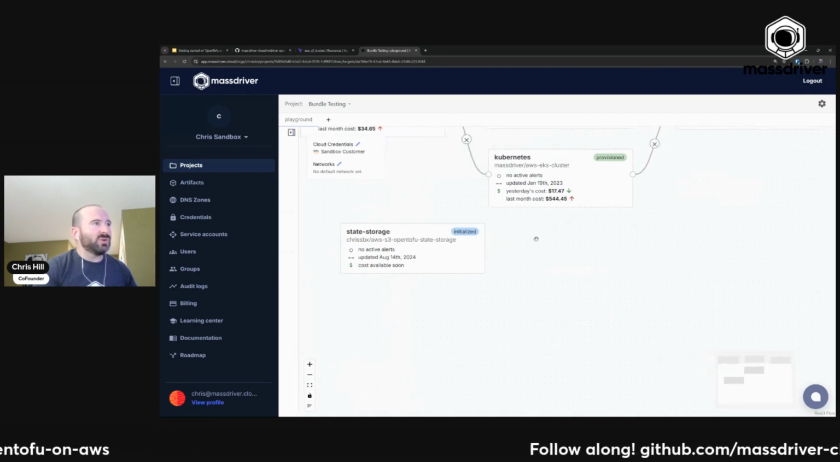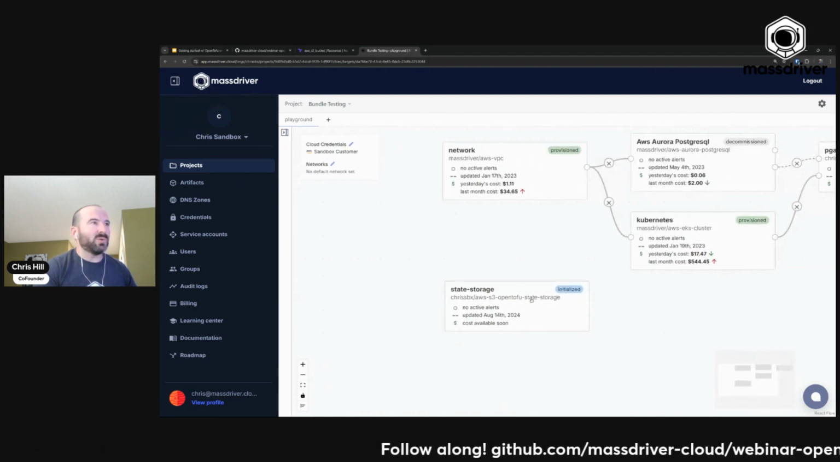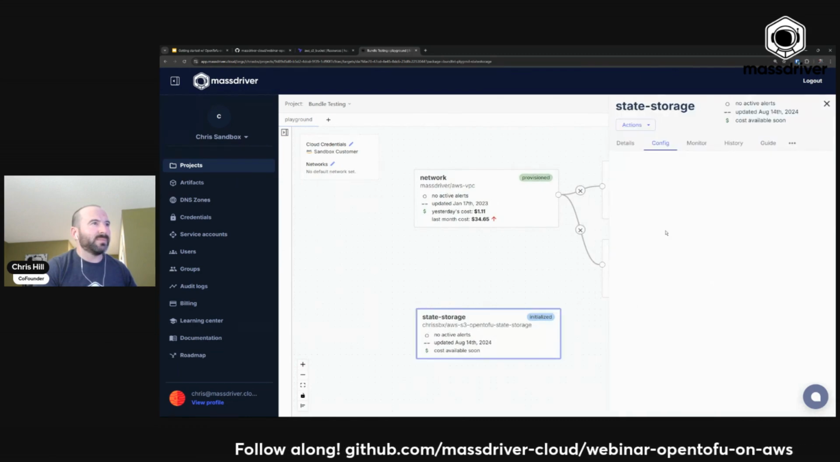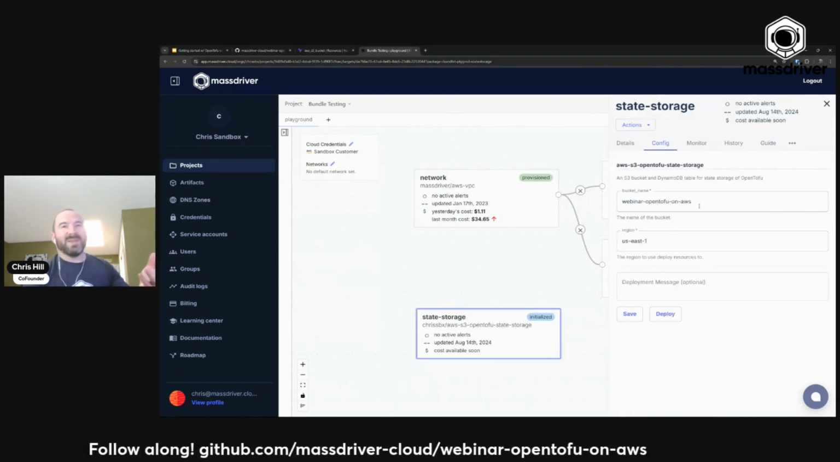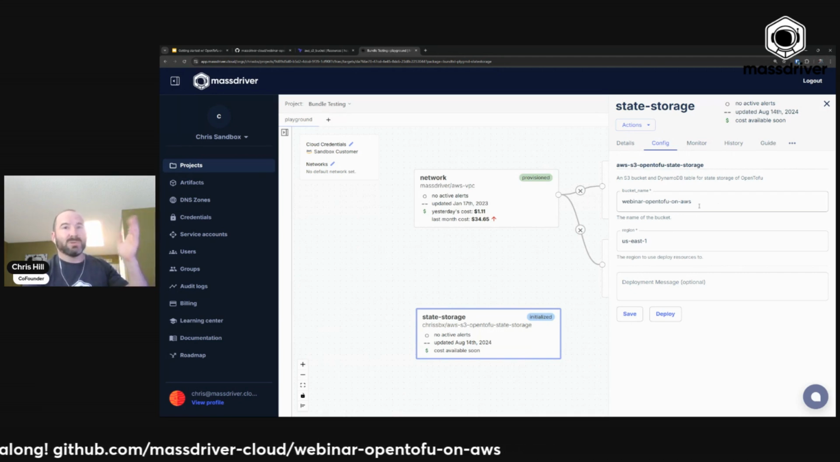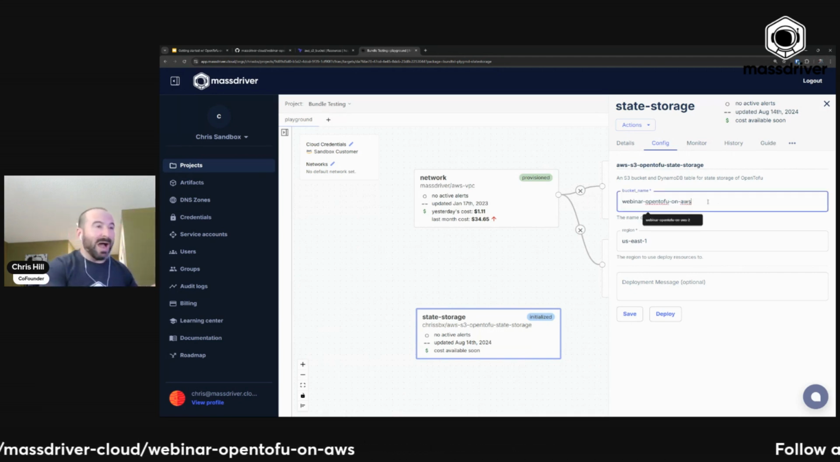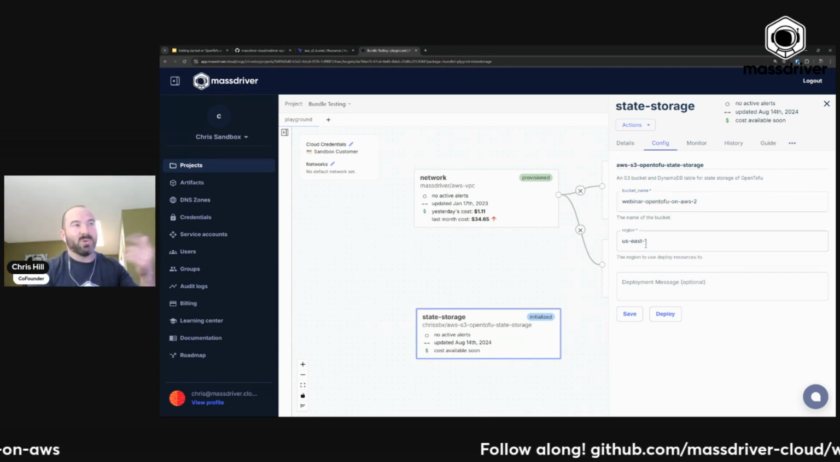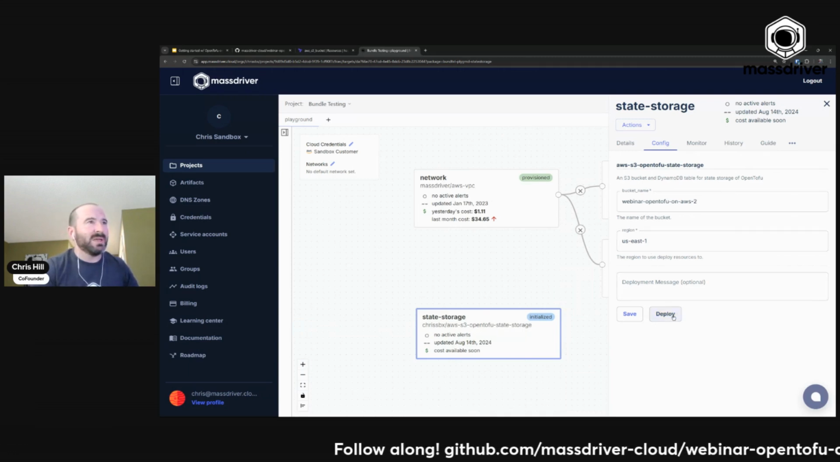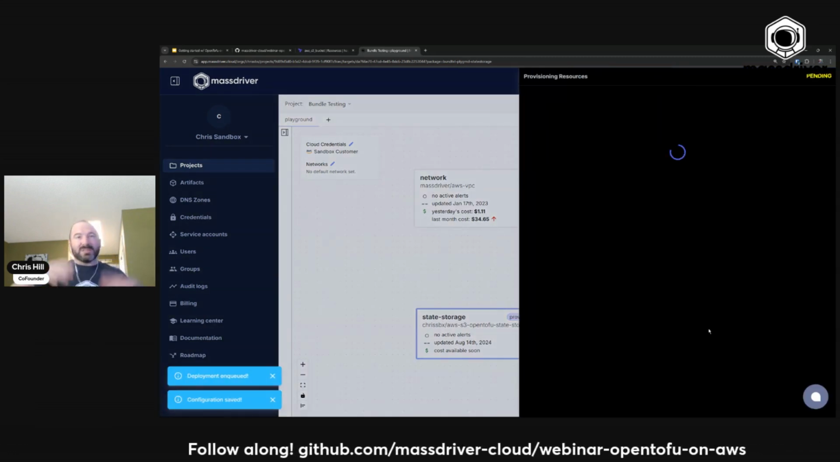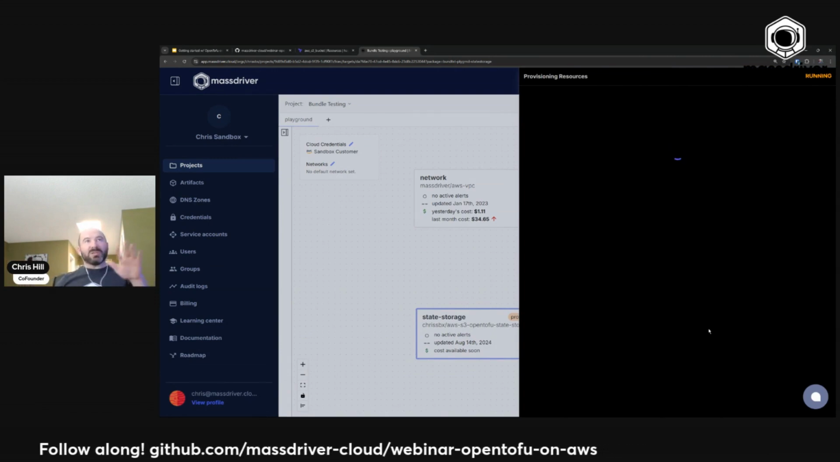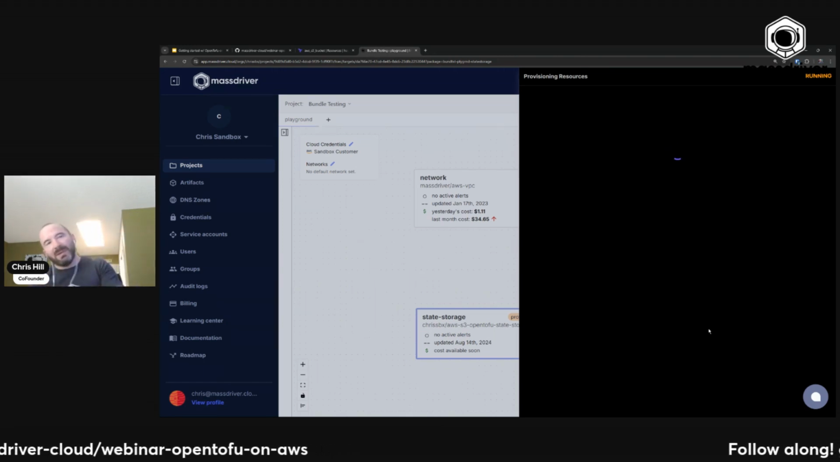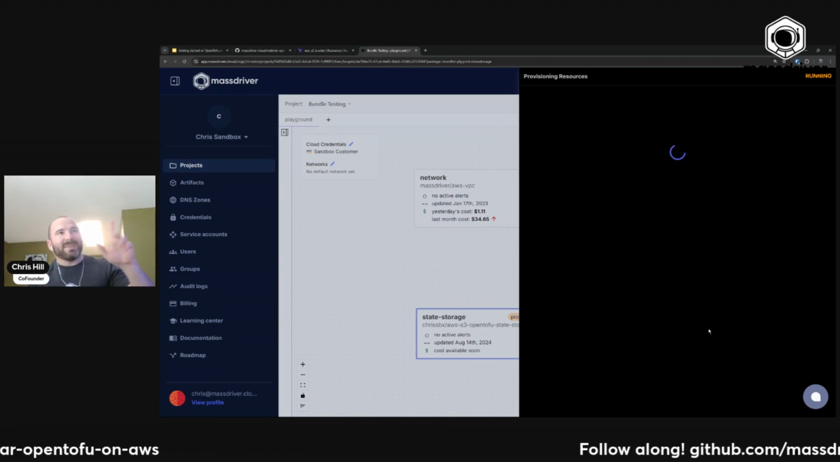And now we can configure it and deploy it right from here. Under config, you'll see we imported the variables that go into this OpenTofu. I'm going to rename this just so we don't have naming conflicts. We can deploy it into US East 1. That's just fine. If I click deploy, this sends it off to our provisioning system, which will execute the OpenTofu on your behalf. We're going to get back here momentarily.